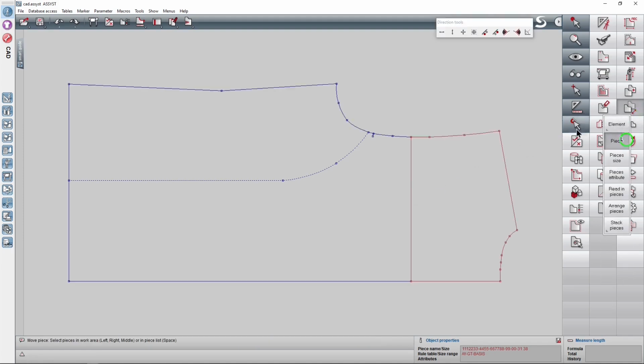As I move the yoke away from the back piece, I can clearly see the yoke is displayed in red, and in the object properties I will see the system created a new name. My back piece is still displayed in blue, and it kept the original name.